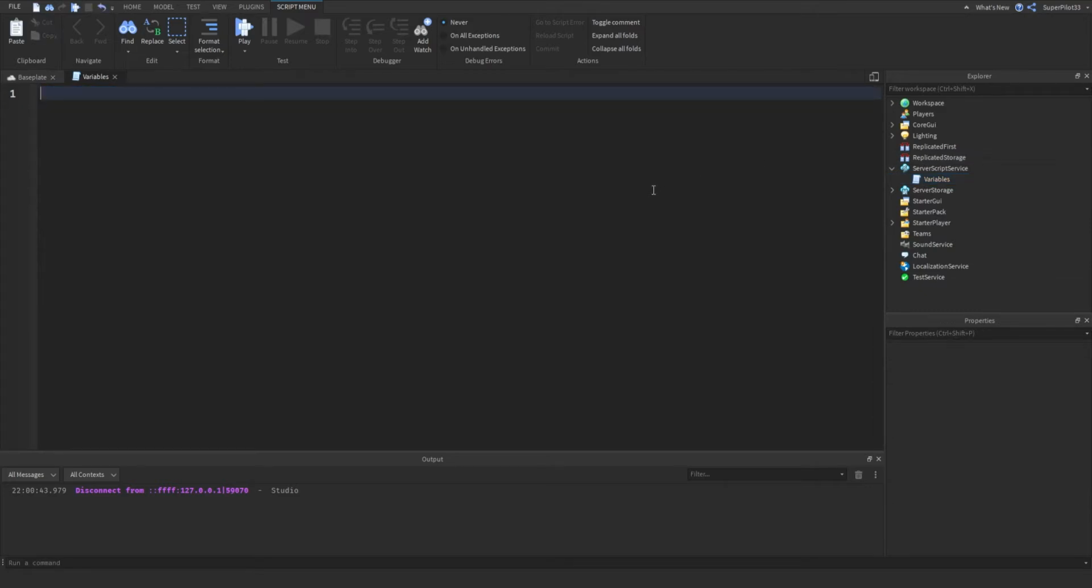And in here what we can do is create a variable. So how do you create a variable? To do that, you need to type local, and after local, hit space, and then right here you can type the name of your variable. The only thing you have to worry about is no starting variables with numbers. It doesn't work like that.